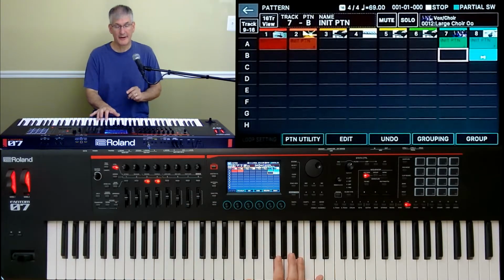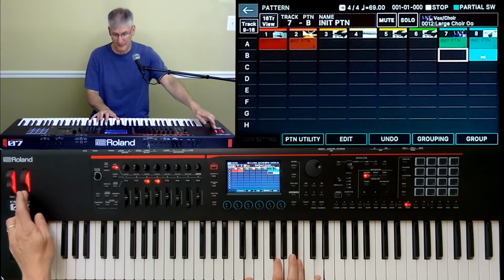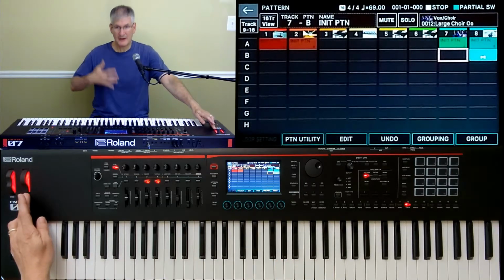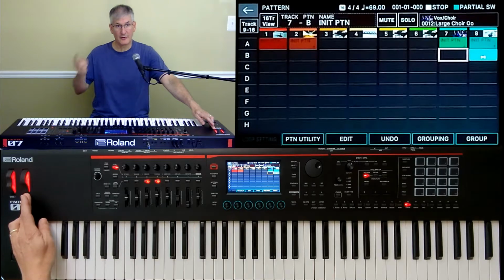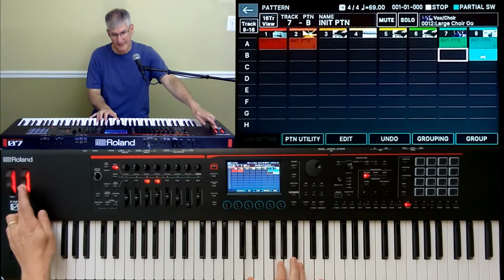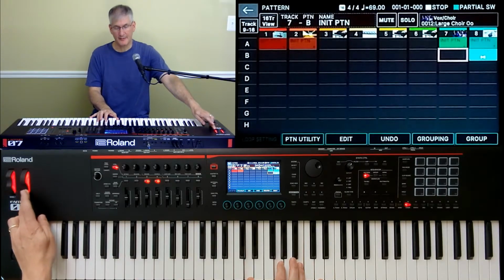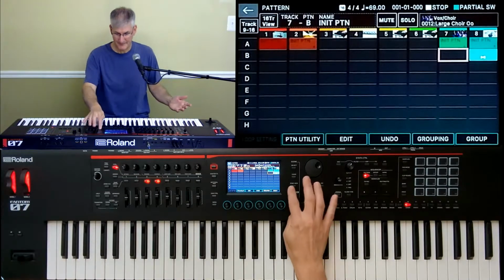One thing I want to tell you is that I want to use the mod wheel. There's a big swell at the end of the verse going into the refrain. So I'm going to use this to push that up. Now, what is the mod wheel doing?